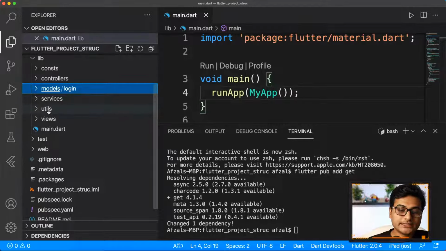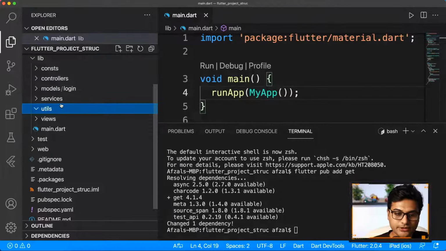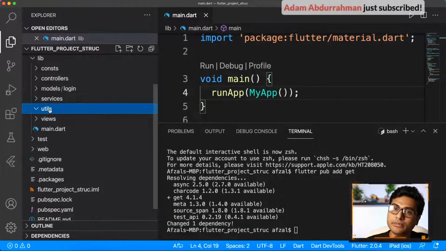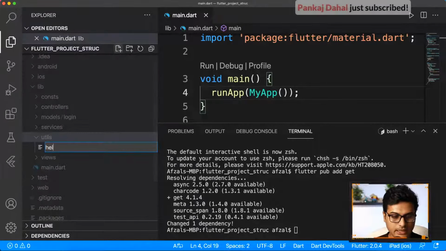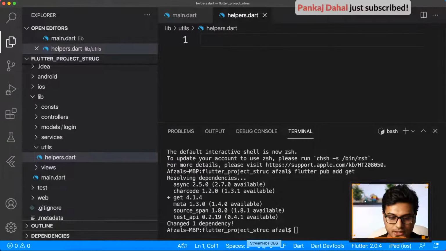Okay, let's quickly move to utils, because we have discussed the services folders. In utils, you're going to keep all the helper files. Now what I mean by helper files, because inside your application, and this can be unique, this can be generic, it totally depends on what files and methods you're going to have. Now you can create something like helpers dot.